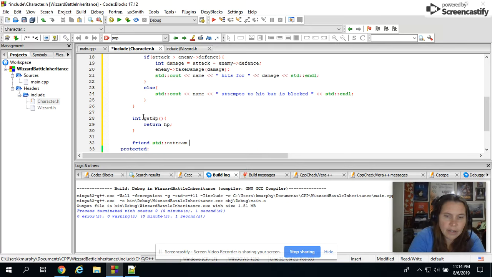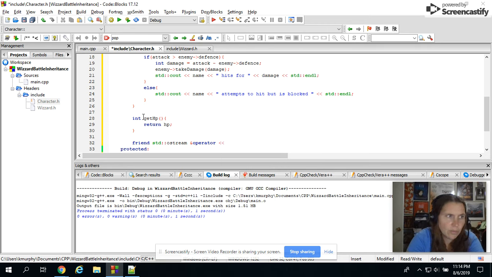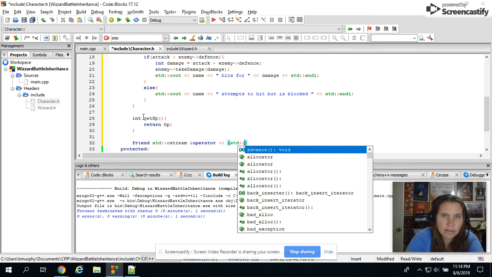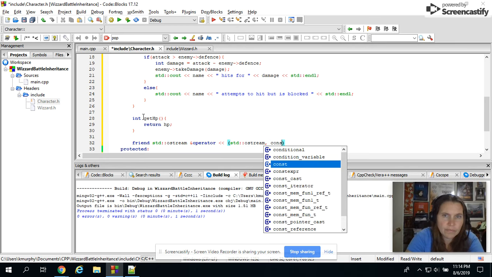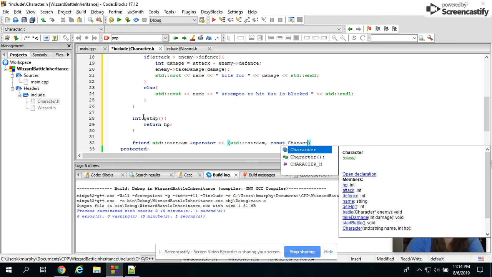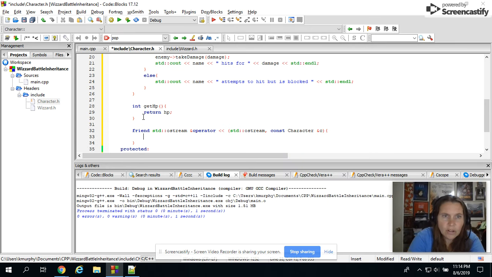So std, we need ampersand operator. The operator I'm overloading is that one. Okay, and all this is going to do, let's put, is display their name and their HP.